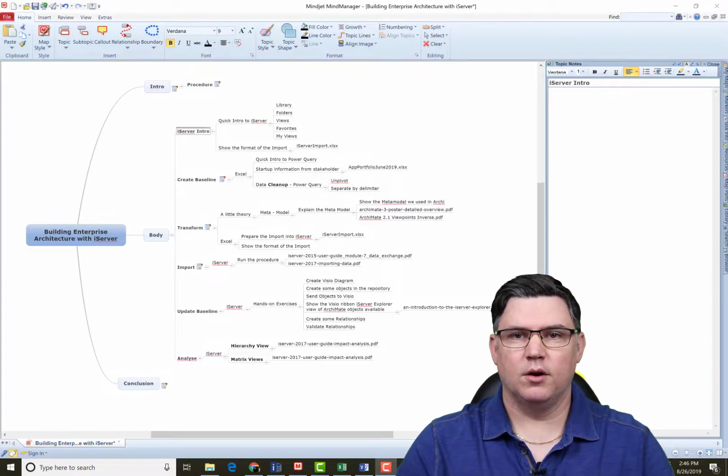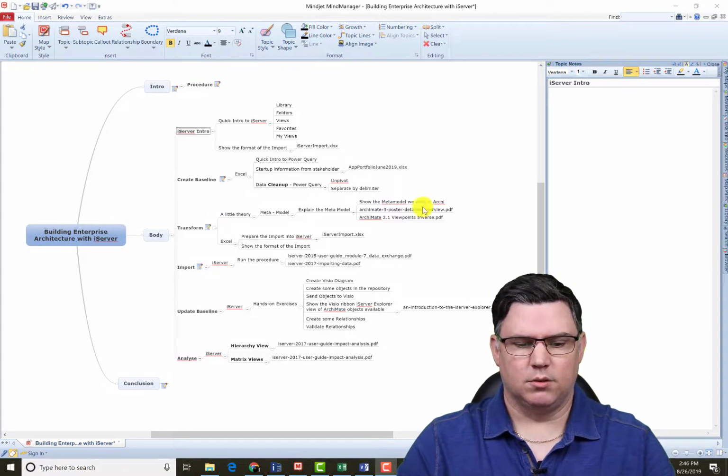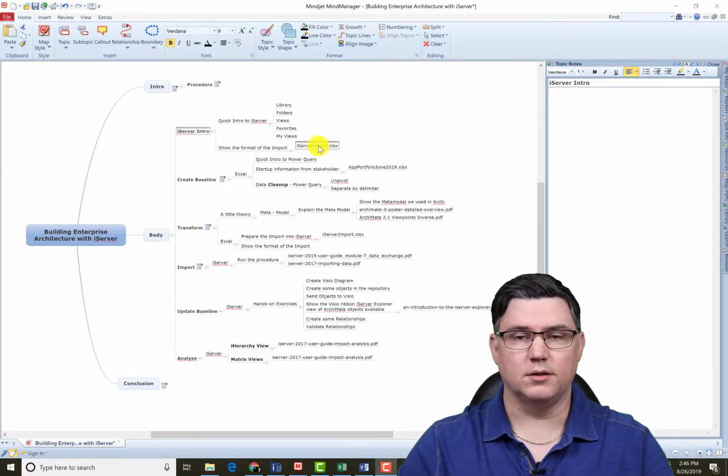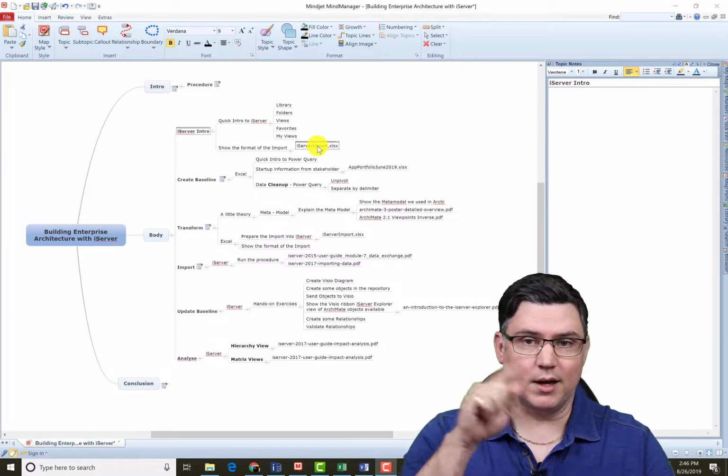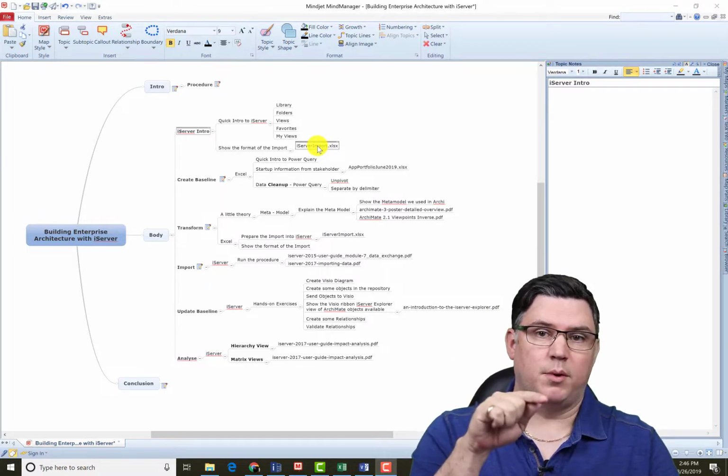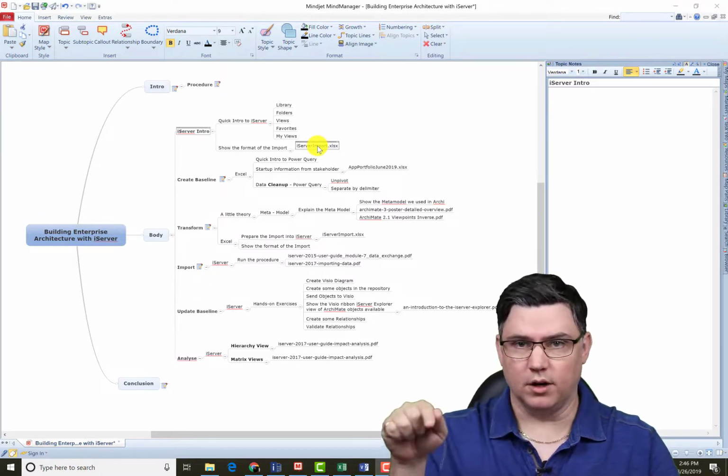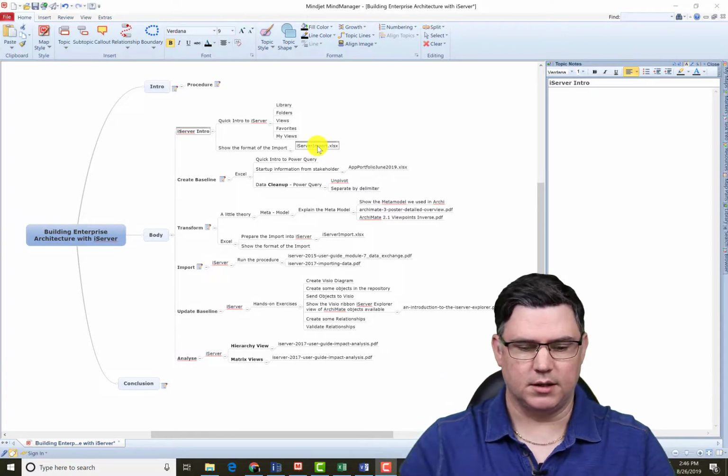So now we're going to go through a little bit of a tour of the iServer tool. On screen again you'll see a few of the points that we're going to go through: library, folders, views, and sticking stuff into your favorites. I'll pull out a few other interesting bits that we're going to get to later on in the course, and then I'll show you the format of the iServer import. So when we do our cleanup in Power Query, we're aiming for it to look like this. So just to keep that as a key point.